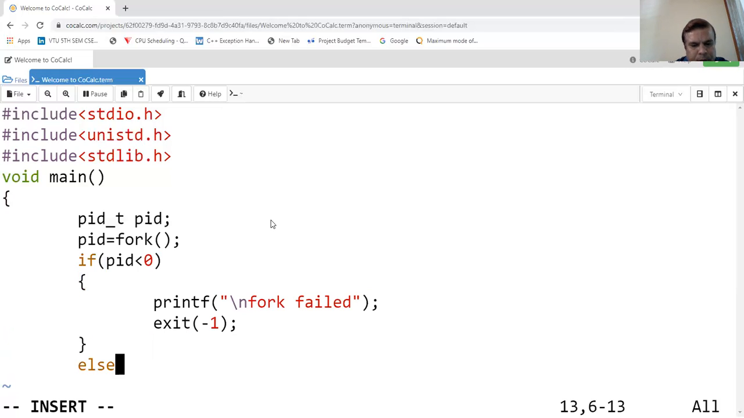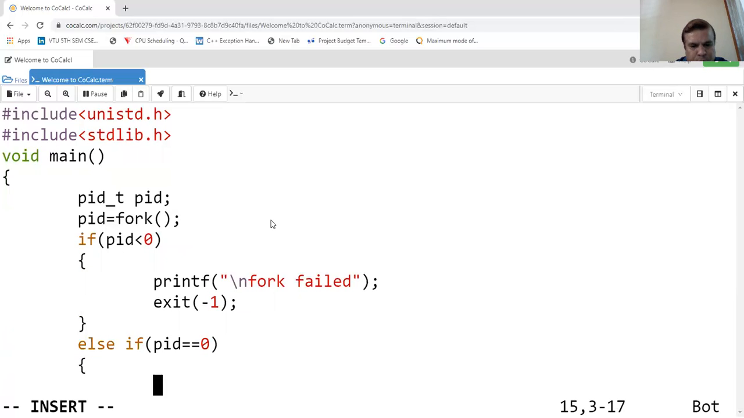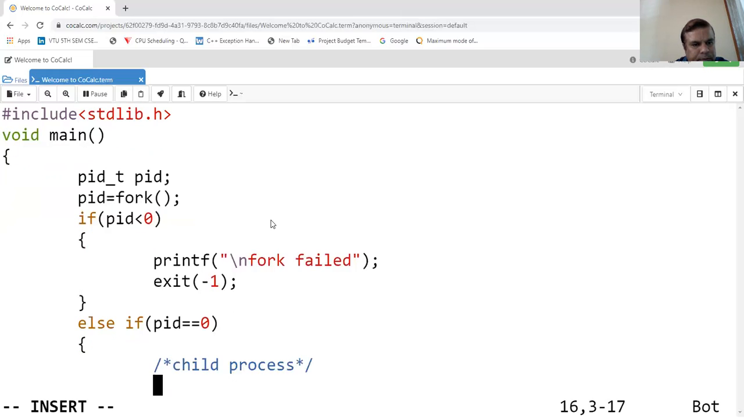Else, if the fork system call is executed successfully, check the return value which is stored in variable pid. If pid is equal to 0, it means that the child process is running. I'm writing a comment here to note that the child process is running.